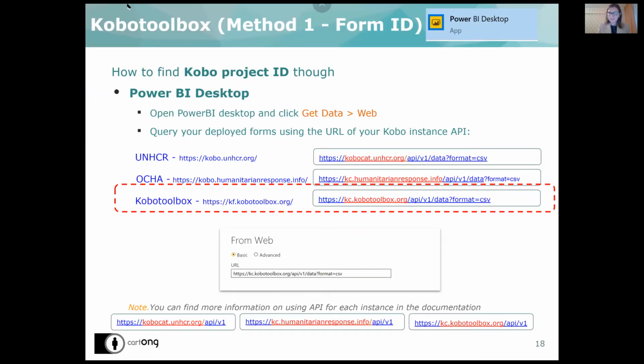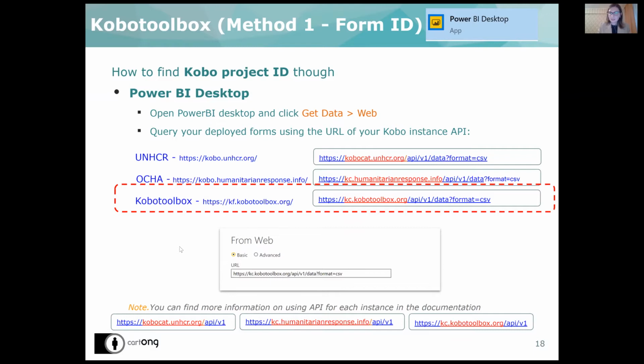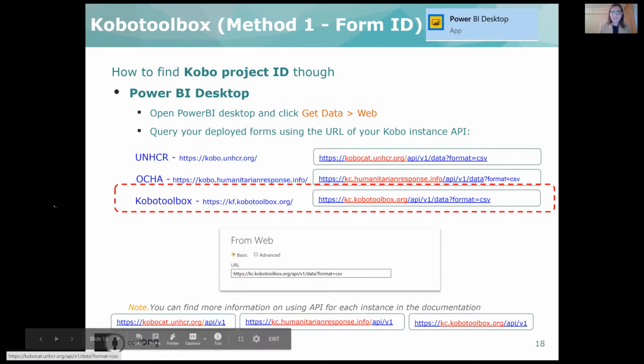This is what the Kobo API means. The Kobo API could be on a different instance. Yes, it could be UNHCR, OCHA, or KoboToolbox. I highlighted the one we use for the demo, KoboToolbox, the first one. If you need any additional information on using Kobo and documentation, you can find the link here, which you can share later, on how to use the Kobo API.